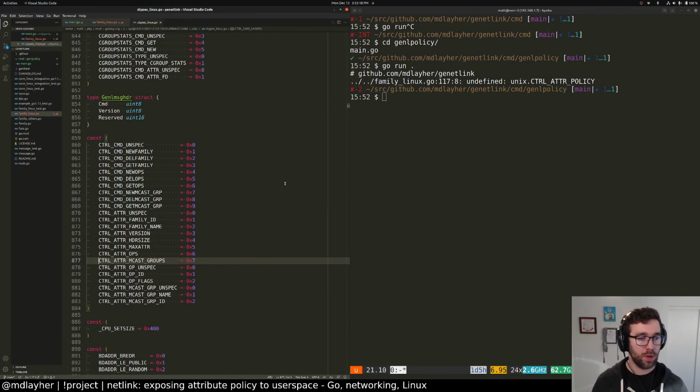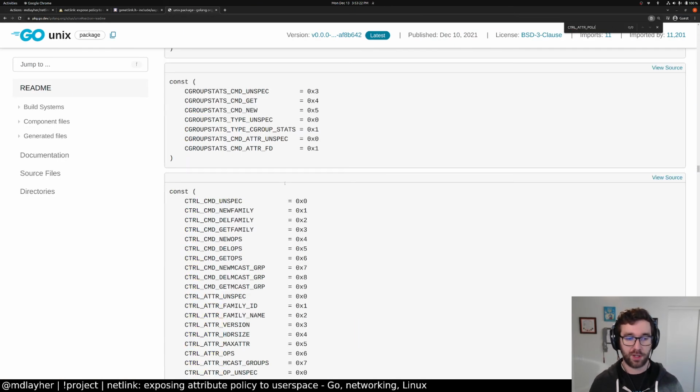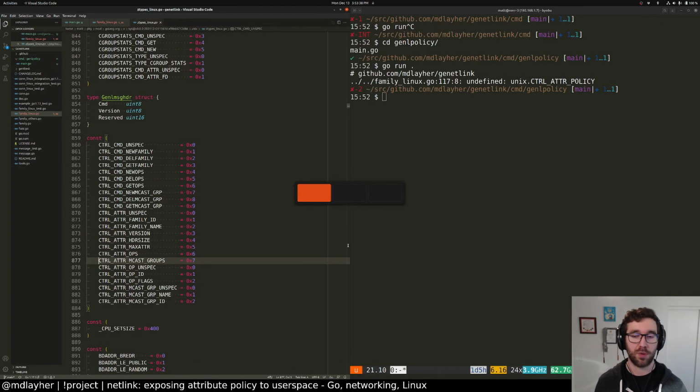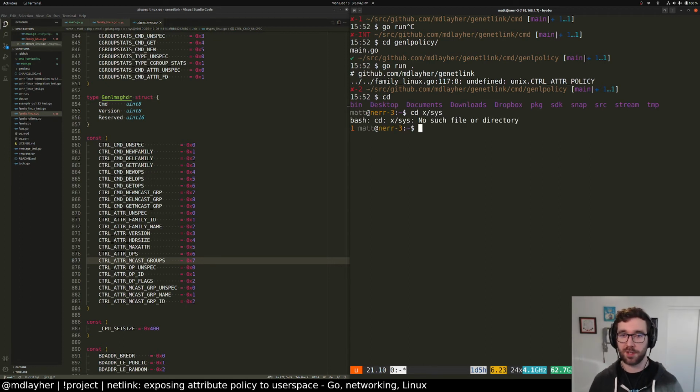So control adder is what they are. So control adder policy, it is not present. Interesting. I guess this hasn't been regenerated with the new set of constants. So actually, I guess I have to add this to x/sys. That's cool. go get needs a suffix. Nope. It appears that this does not have the attribute I want included upstream. So yeah, I guess I'll have to add that. That's cool. Not a big deal.